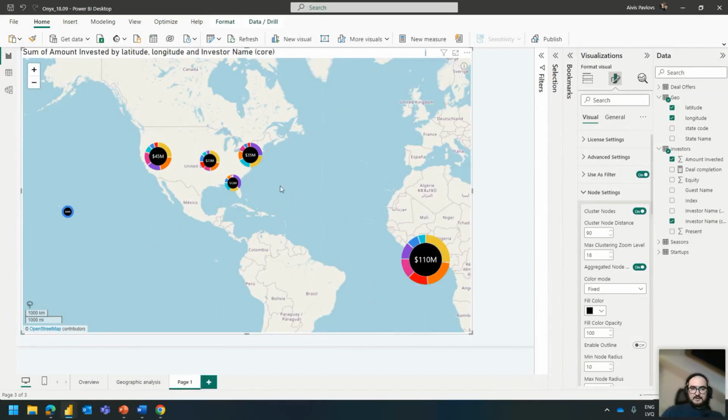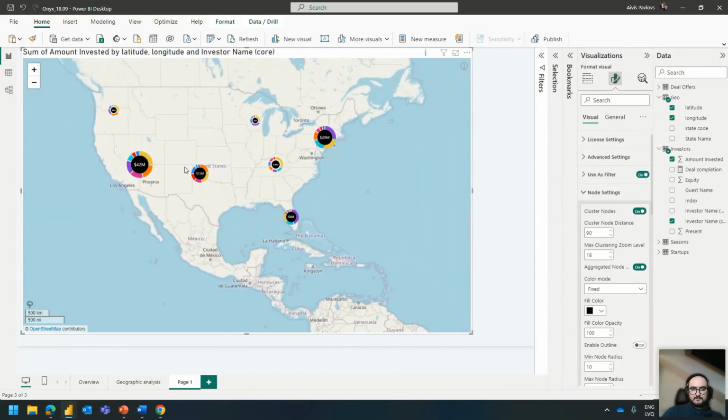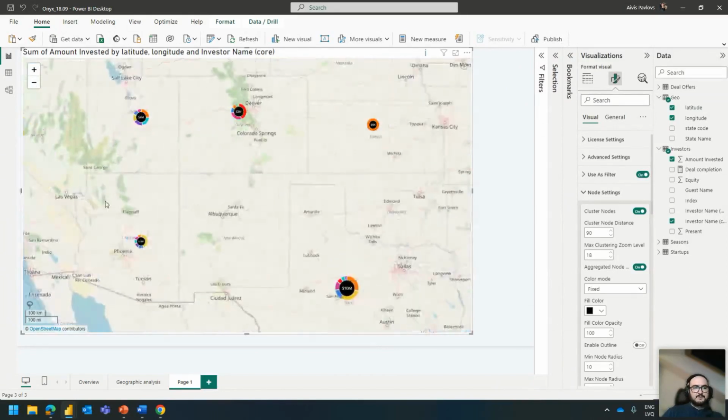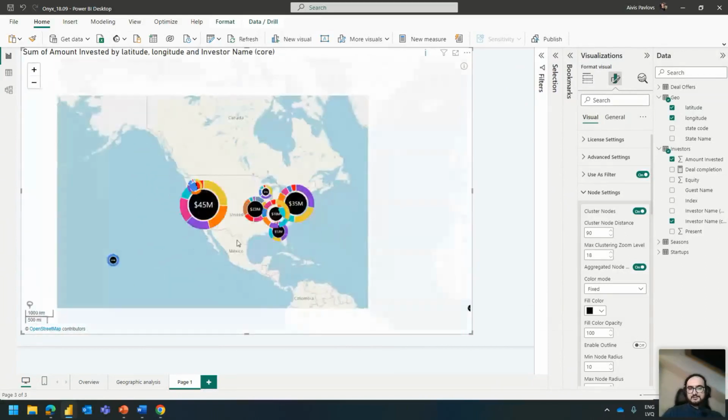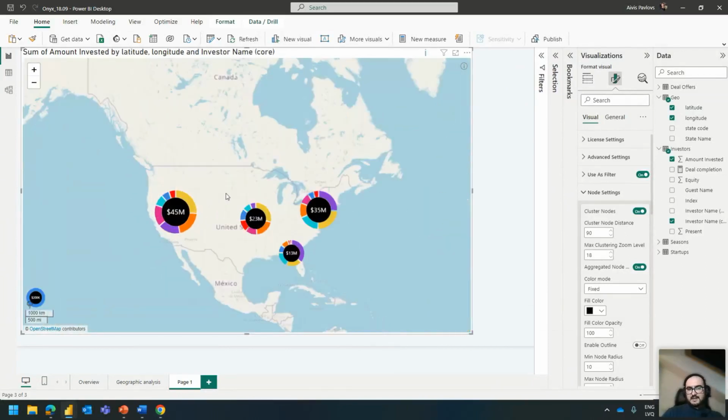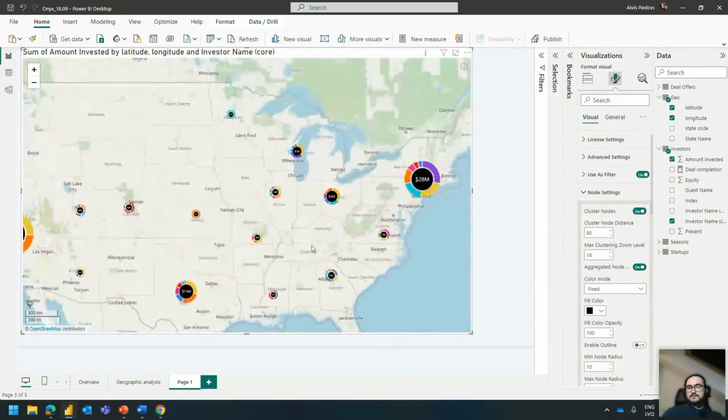Now, what's also cool about this is once you start to zoom in, for example, if I start doing this, you can see these donuts are actually splitting up. And that's because the relative distance is changing. So this allows you, like I said, to have that initial overview, but you can get into details once you start to investigate a particular region of the US, for example.